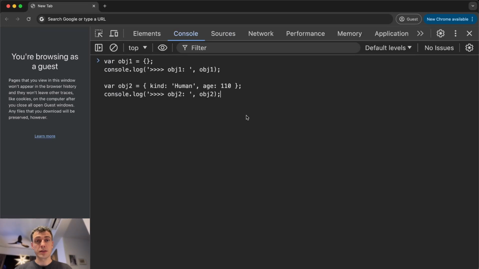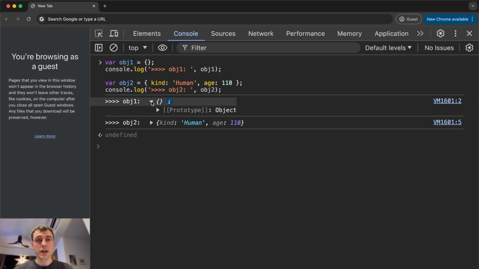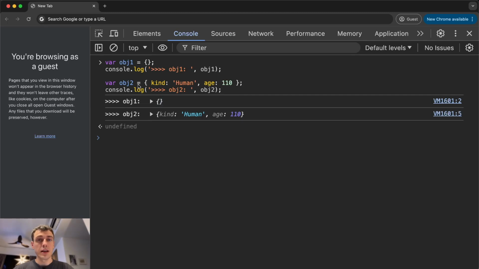Let's talk about objects. An object is a complicated structure where you can define as many properties as you want, following this syntax. It has curly braces, and the first variable is an empty object, which looks like this when you expand it. The second variable has two properties inside: kind, which has a string inside, and age, which has a number inside. So it's populated like this.